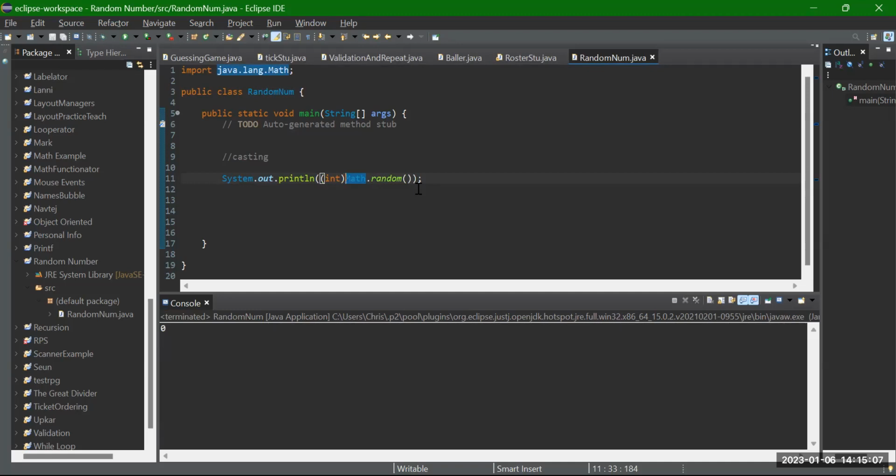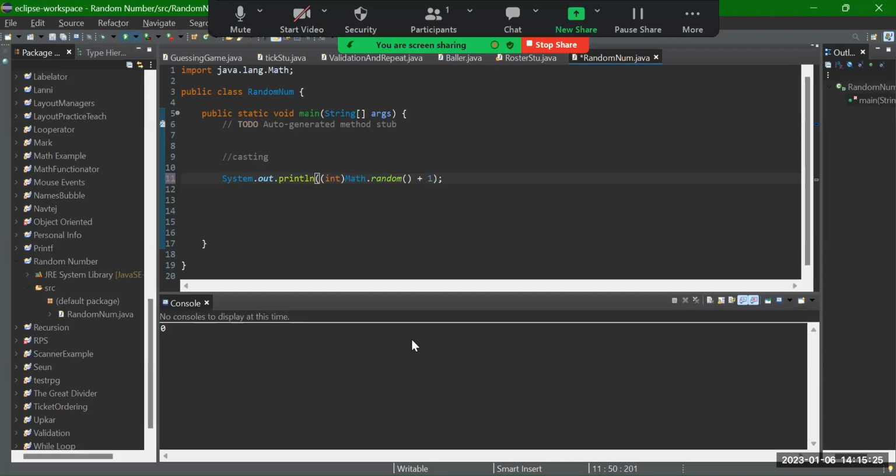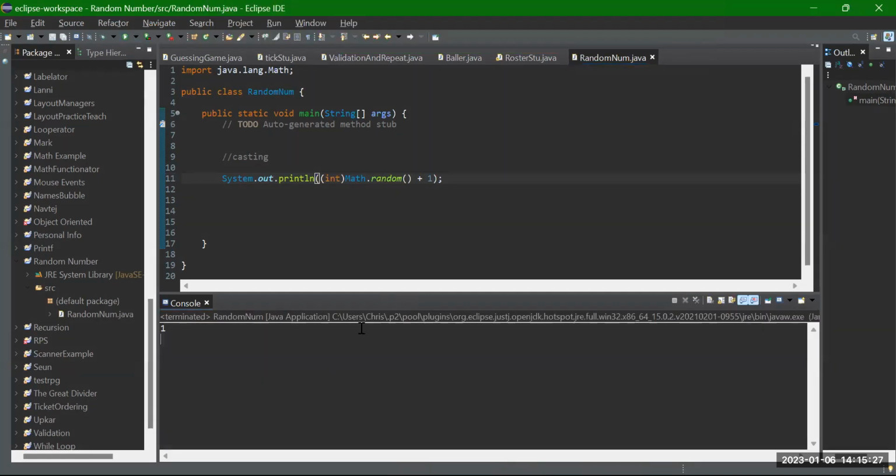So the question is, how do we now get a number that's not 0? And to do that, there's a number of ways we can do this. So one thing we can do is we can add a number. So if we said +1, now we get 1. Say we wanted a range of numbers. So say I want something between 1 and 5, or I want my max number to be 5.